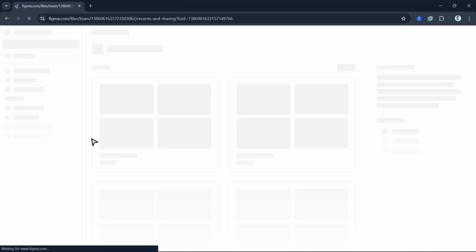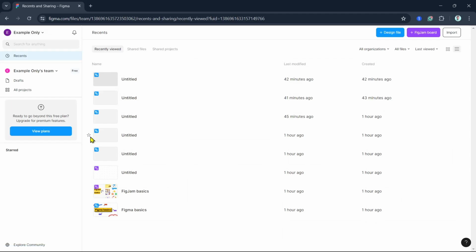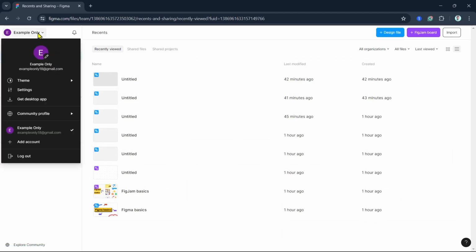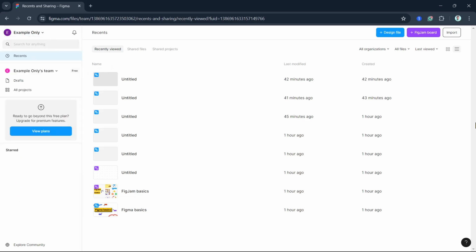So here, as you can see from the file browser, you can select your team from the left sidebar. So you'll find the team right here, which is the example only team right here on the left sidebar. And what you're going to do is basically click on that and then click on the create new button.